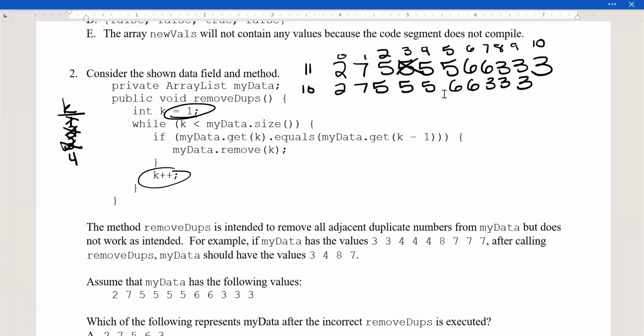4 is less than 10. So now I'm going to check, is spot 4 equal to spot 3? Yes. So spot 4 is going to get kicked out. So let's make notes of what our new array looks like. All right, now I'm at a spot of 9. 5. Is spot 5 equal to spot 4? Yes. So I'm going to kick out spot 5.